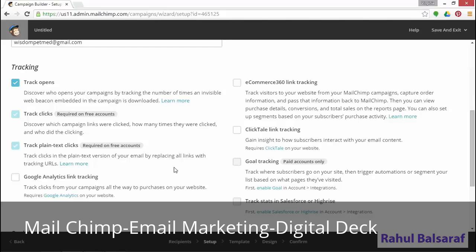Depending on what kinds of results you want to pay attention to, you'll make some selections here. Items like tracking the opens and clicks are useful for telling you whether your readers are engaging with the content you send them by opening them or clicking the link in the content. This can help you know what your readers are interested in so you can give them more of it. Plain text clicks are only useful if your readers are not used to reading HTML emails, and very few people have that issue these days.